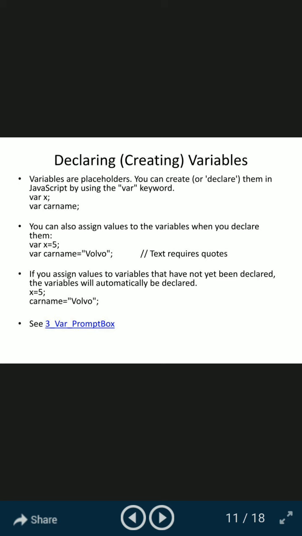Text requires quotes. If you write a character or text, then you have to put quotes also. If you assign values to variables that have not yet been declared, the variables will automatically be declared: x is equal to 5, carname is equal to Volvo.